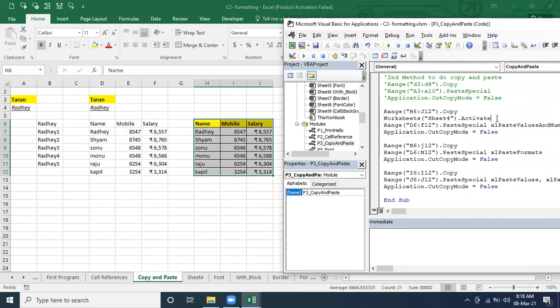Okay. So now we are going to activate this one only. We can use both. I will tell you the difference between selection and activation. So this is the one we are going to do. Activate, and then we are going to paste to this range. Paste, number format, and then we are going to remove the cut copy mode. So let's do it once again.